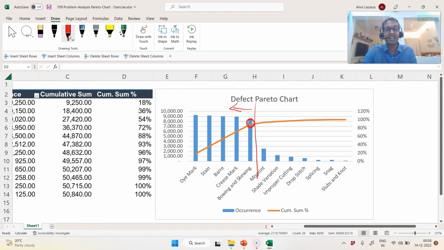Then you need to build the data sets by defect categories, and also what is the kind of money you have spent or lost due to cost of poor quality. You can do that as well. In this example, this is purely by the occurrence. So what that means is all this dye mark, stain, crease mark, bowing and skewing, all these things contribute the maximum. Now what percentage is that?